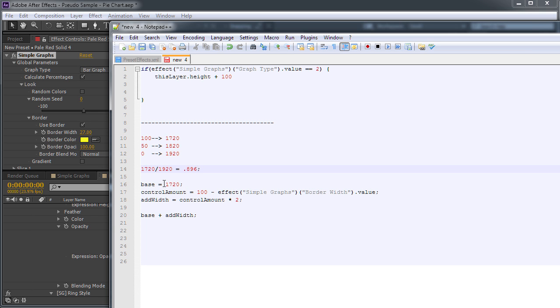So rather than saying 1720 here, I'm going to change it to this layer dot width times 0.896. And so currently this will give us that same, or right around the same, 1720 as our base. So that will work for that. And then we just need to change this times 2.